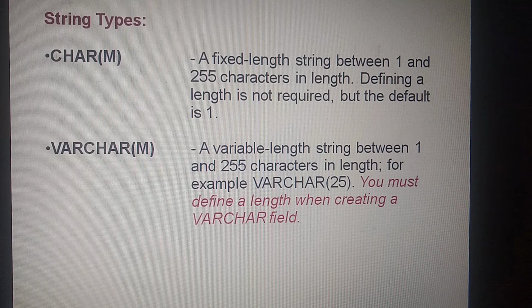In char, if you do not specify the size over here, it will take 1. Whereas in varchar you have to specify the size, like over here varchar 25, 25 bytes of memory will be allocated. You can enter 25 characters. Here if I write char 25, 25 bytes of memory will be stored. The length will be 25 characters you can enter. If you do not specify any length in place of M, suppose I have written only char, no number, it will take 1. I can enter only 1 character in that case.